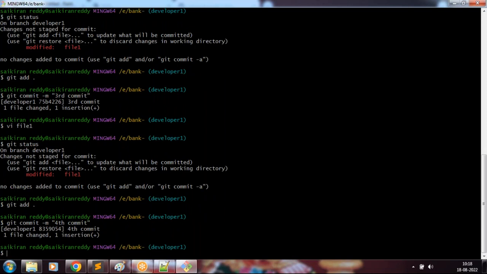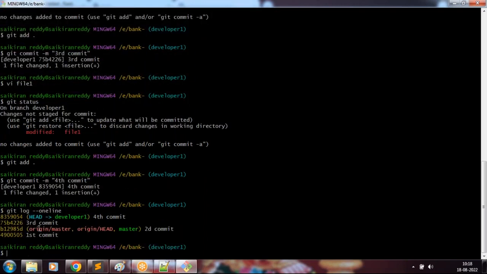So now let's check git log -1 by 2. Now we have 4 commits. It is pointing to the latest commit, like I already told you. The HEAD will always point to the latest commit in the current branch. The current branch is developer1, and the latest commit is this.